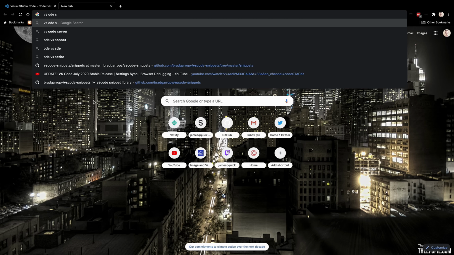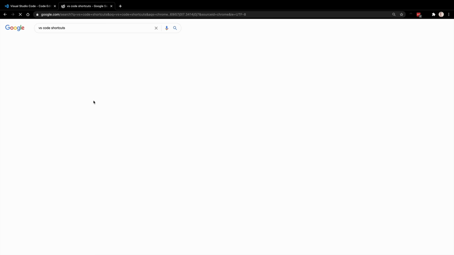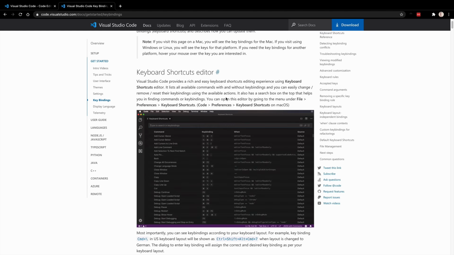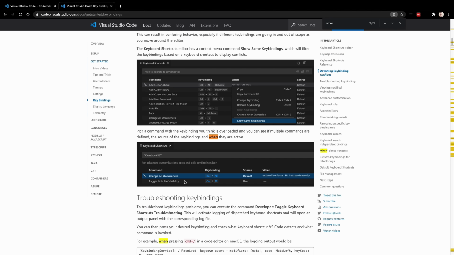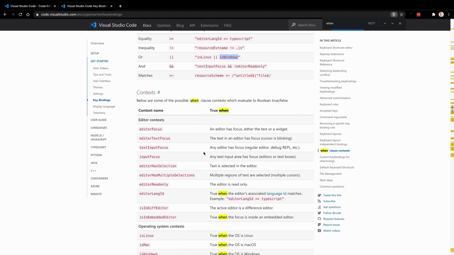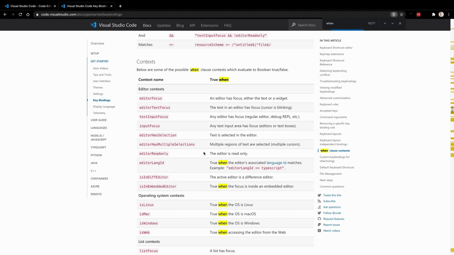So let's look up VS Code shortcuts, and I want to show you so you can go out and look at these later for yourself if you need to do some extra research on how to do this. Let's search for the when, and I'm scrolling down here to the when clause context. You can do some conditional things in here, like when the editor language ID equals TypeScript. If you're specifically in a TypeScript file, a command might do something specific versus another one. If you're on Linux or on Windows, you can detect that too, and so on. Then you come down and you can see all the different contexts, the things that you can use to determine when your shortcut should be triggered based on that key binding.